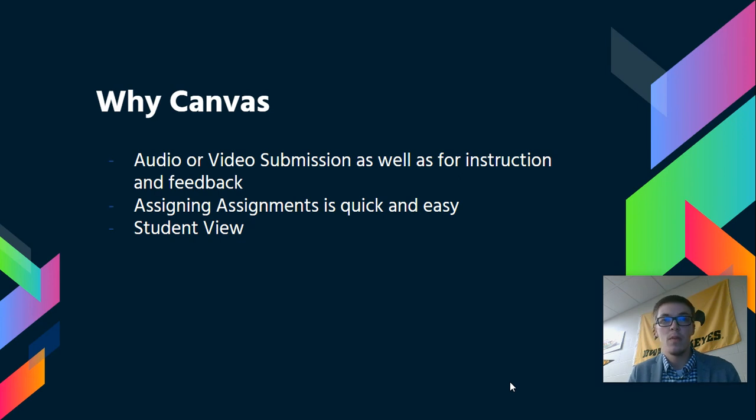I hope this is a little helpful on why we are using Canvas and why we're switching to it, and what the whole point of Canvas is and why it's a little better. I consider it one step forward from Google Classroom. But there are so many other things available in there that you can discover and learn about as you progress in your learning through Canvas.